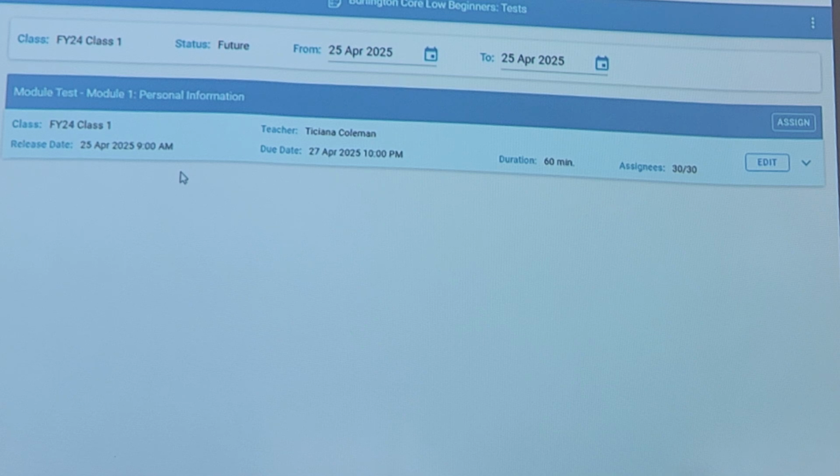They will see a box flashing when they log into their accounts, saying that they have a module test to complete. They click on it and they start the test. Now, if you gave them 3 days to start the test, if they click start, they need to finish within the duration of time you gave them. They cannot log out and go back to it.